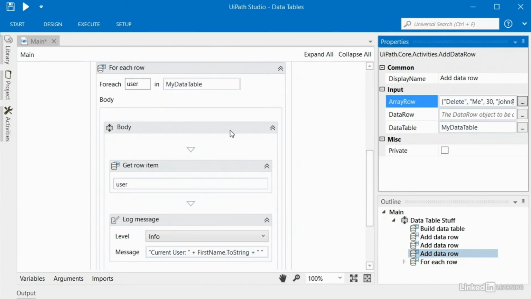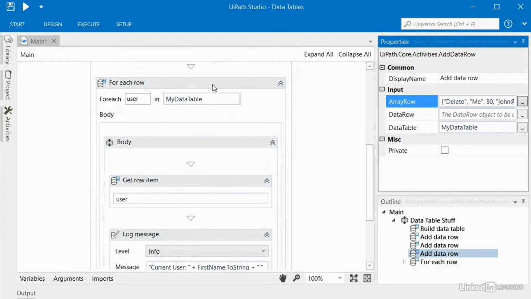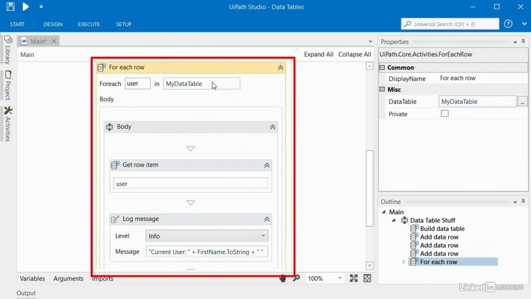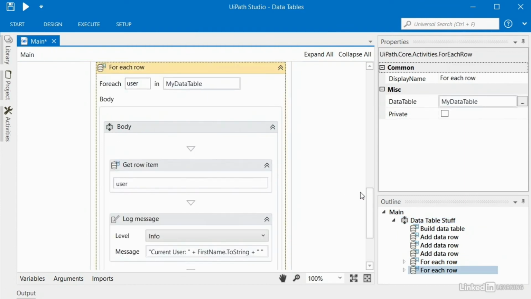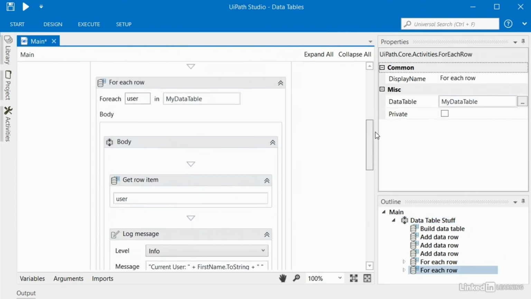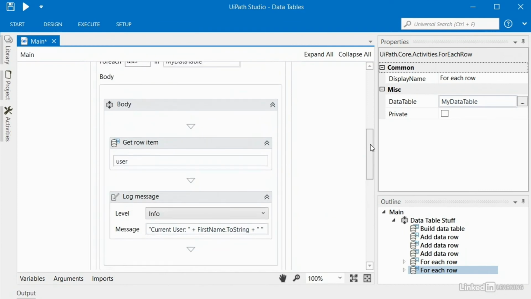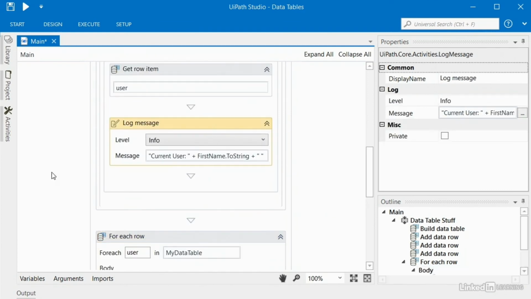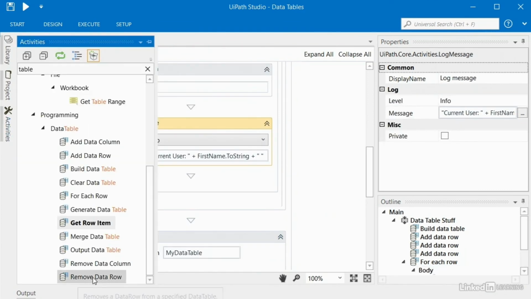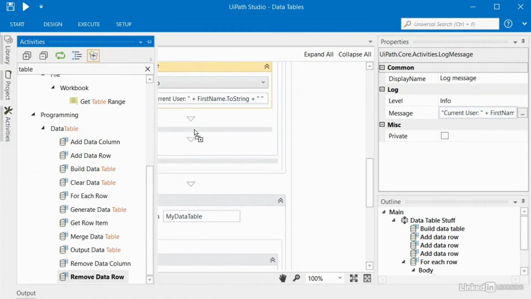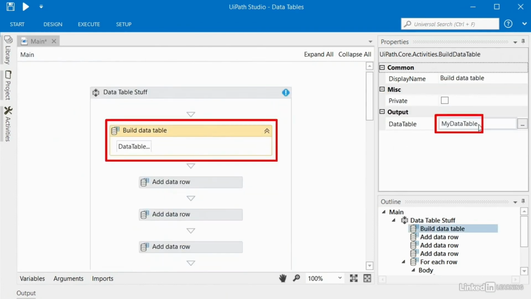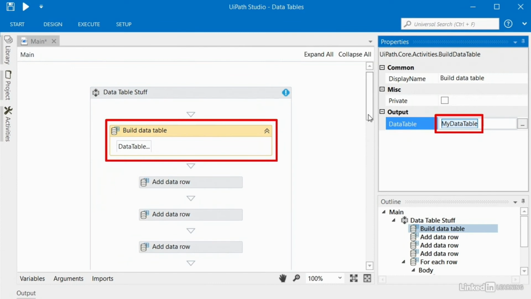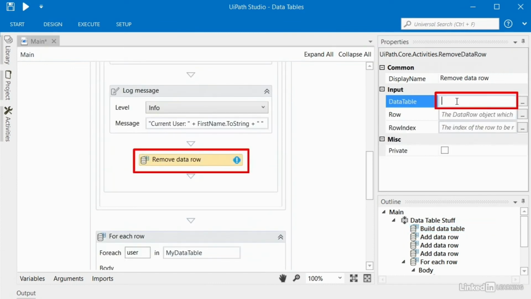And inside here in the for each, I'm going to leave this for each row as it is, and I'll Control C to copy it and paste it one more time here. So now we're going to loop through our data table 2 times, but in this first one, after I log the message, I'm going to go into my activities here and use remove data row and drop it right there. So as usual, it's asking me which data table are we going to delete from. So that's this guy right here, my data table. I'll paste that in.